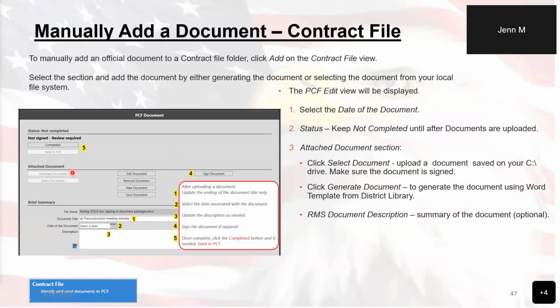Now, when you first come in and create it, before the document is added, you have these two buttons over here, which will be selectable, but nothing over here will be selectable. Once you either generate the document or select the document from your computer and add it to RMS, these will no longer be selectable, but these ones will open up to where you can edit it, remove it, view it, save it, whatever you need to do. Then you need to make sure you sign it after everything over here is updated.